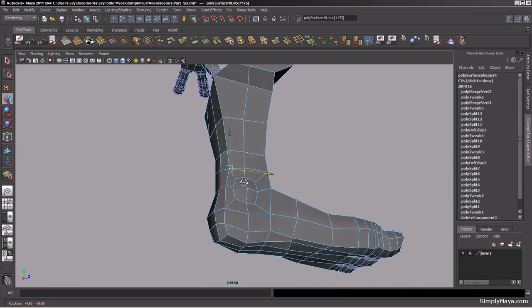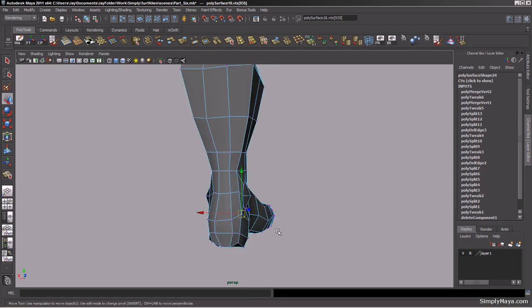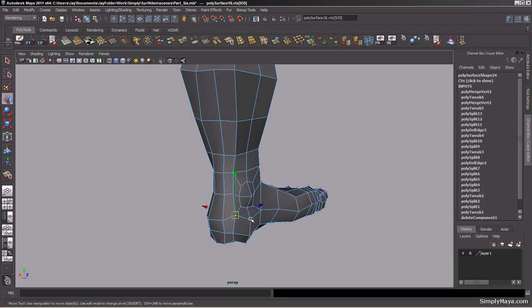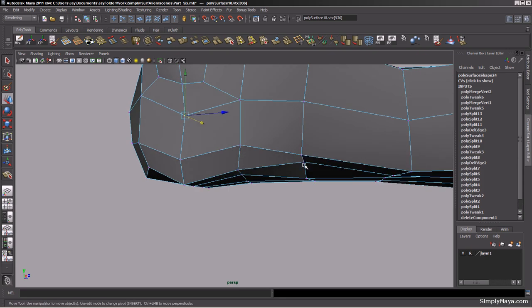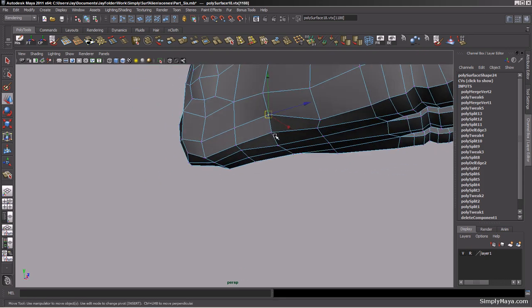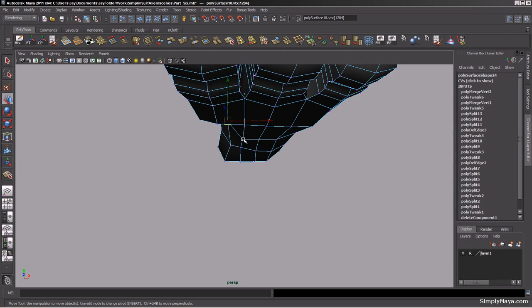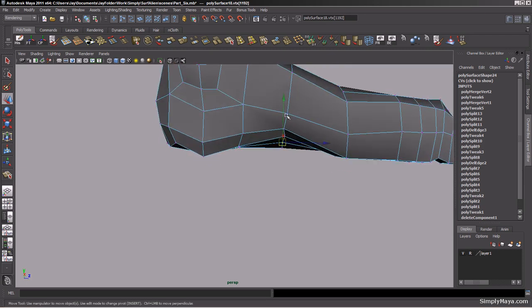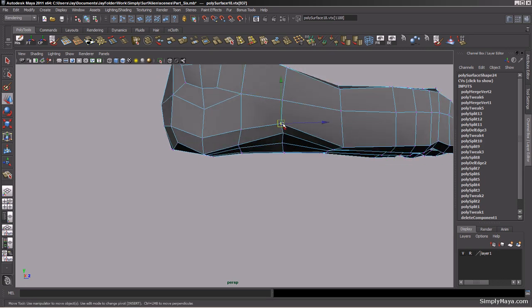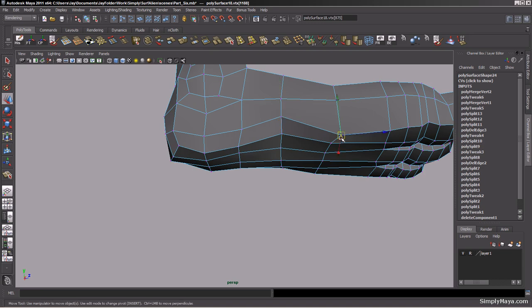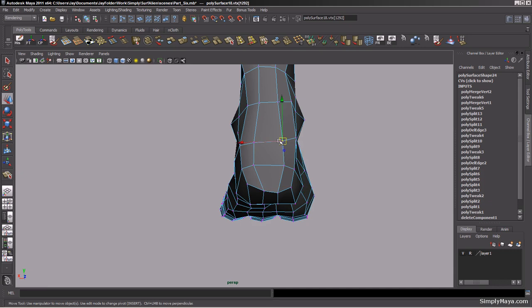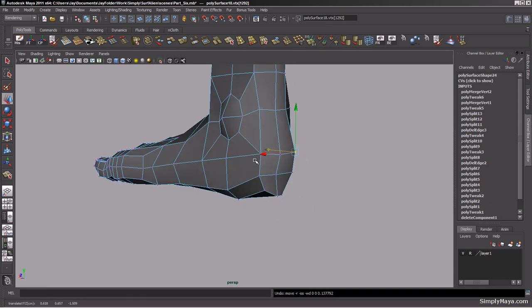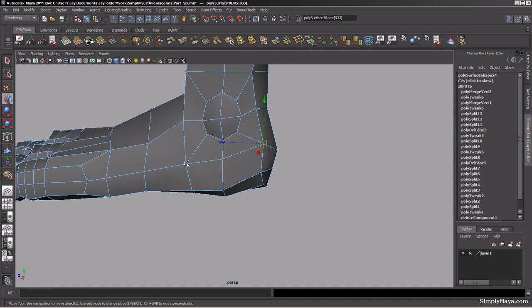Let's just round this out, and we'll just push that one back in. I think we don't need that one right out like that, and we'll start to round off the arch of the foot a little bit more. And around here. Okay, that's good. And we'll just hide this one. Let's just get it all rounded out.